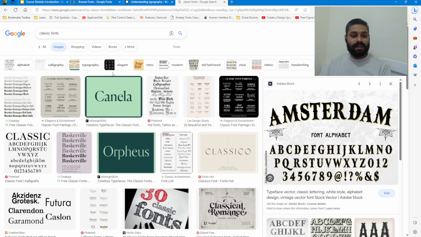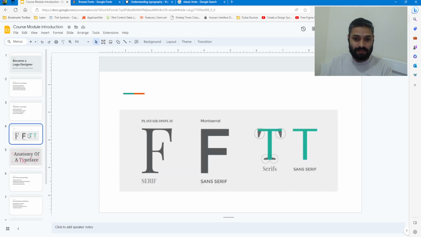Anyway, basically fonts are only two types. I'll show you the font types. So there is serif and there is sans serif. There are two differences, and I'm trying to give you a very clear picture here. That's why I'm not putting anything else. So there is sans serif and serif.